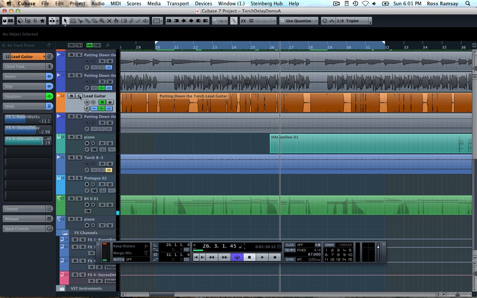And now, when the guitar is playing, there'll be no delay. And when the guitar is at rest, the delay kicks in. I'll have to make a few tweaks to get the delay sounding just right, but it's a great effect for lead guitar, lead vocal. Always keep in mind what side chaining can do for you.